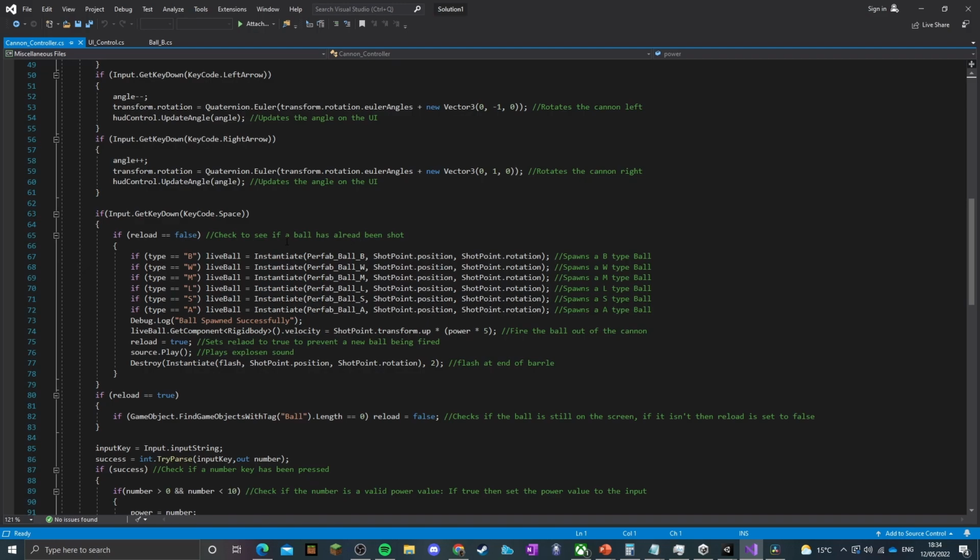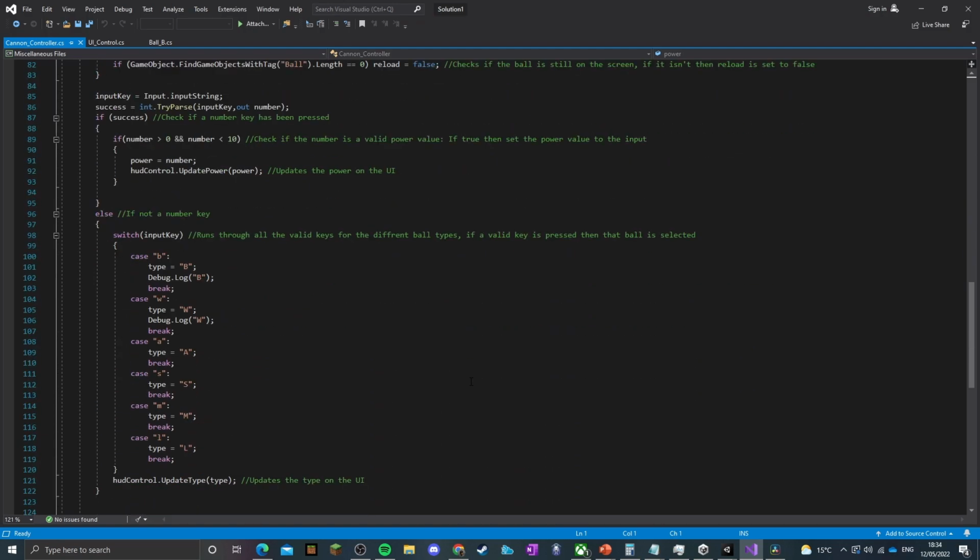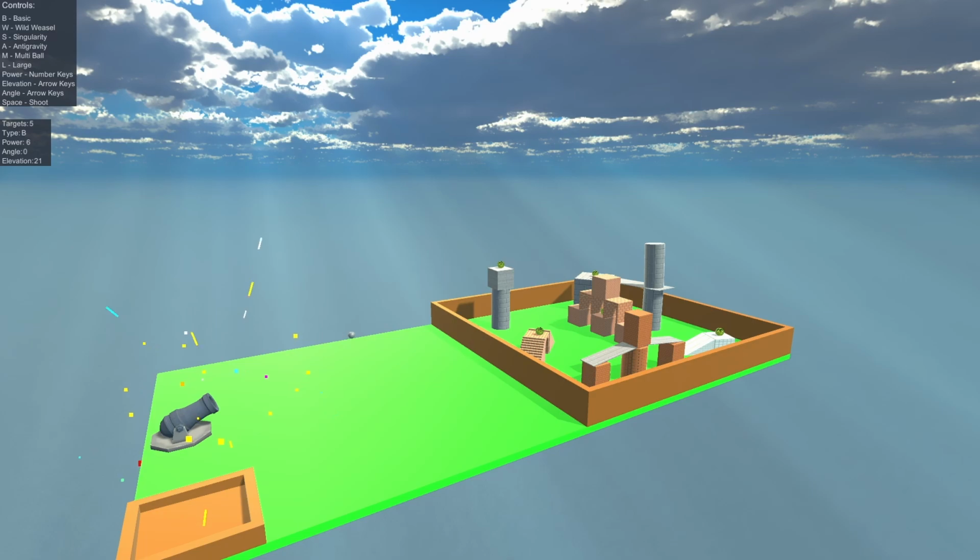Here you can see how, depending on which ball the user has selected, when they click space, it will instantiate a different ball and it will make that ball be live ball, and then all other changes are done to live ball. And here at the bottom you can see I just used a simple switch to pick which ball is currently being selected.